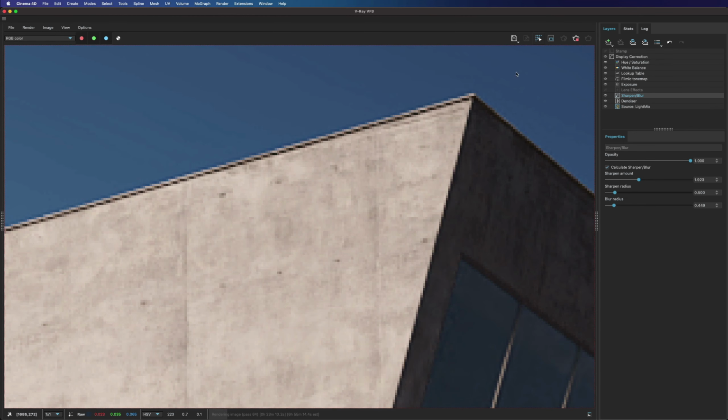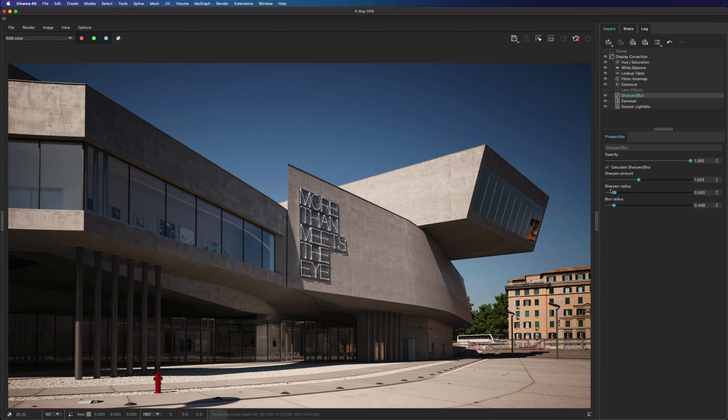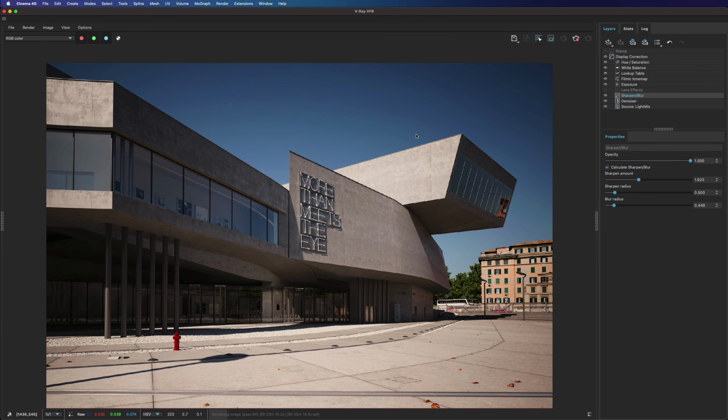Let's zoom in and see the difference, with and without this layer. The parameters are very simple and intuitive. We have amount, radius and blur. Now we can see something different.